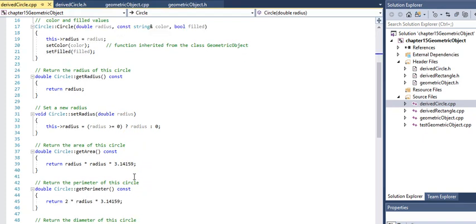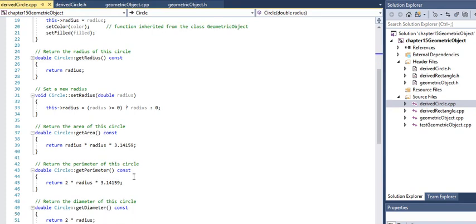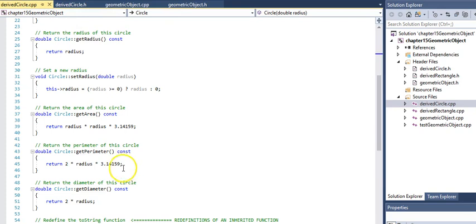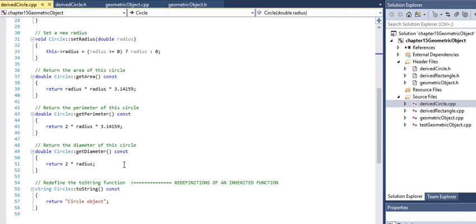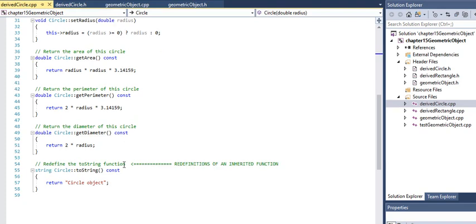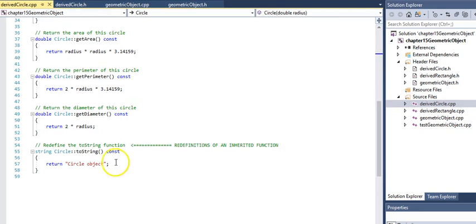We have the function getArea, uses the pi r squared formula to compute the area of the circle. We have the circumference or perimeter of the circle is evaluated as well in line 43, getPerimeter function. getDiameter basically multiplies radius by 2 and returns the diameter of the circle. And finally, we have this toString function.